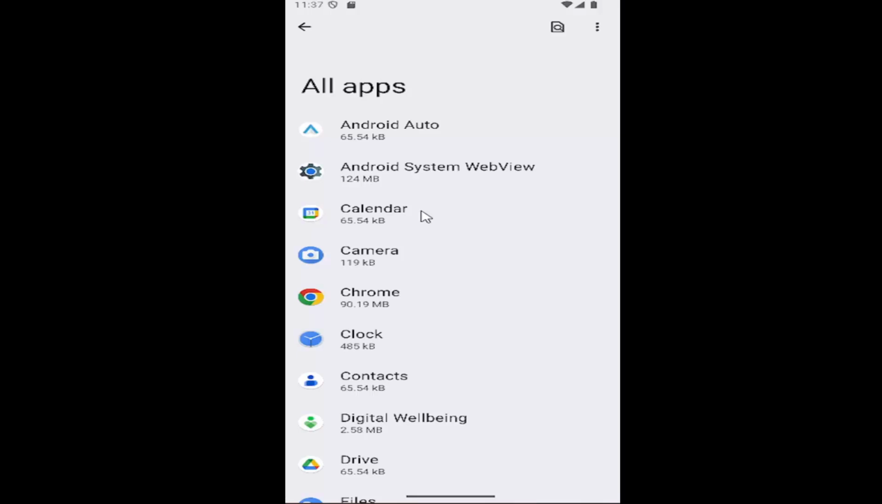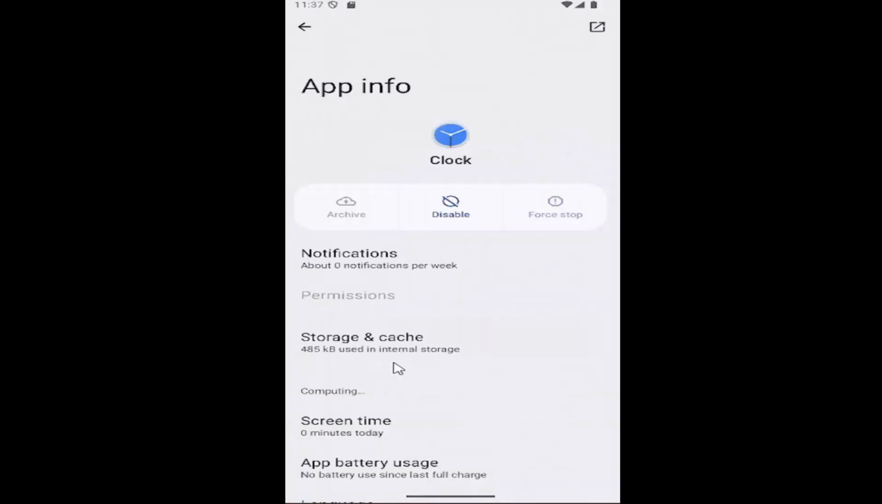And then either find it in this list or you can click on the little magnifying glass icon in the top to go search for it. And then once you find the app in question, go ahead and select it. And then you want to select the storage and cache button.